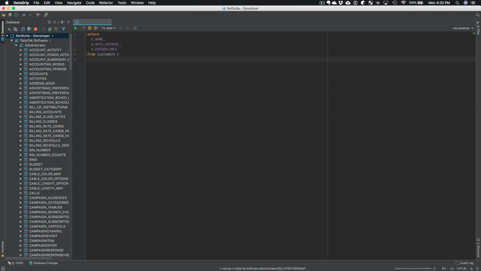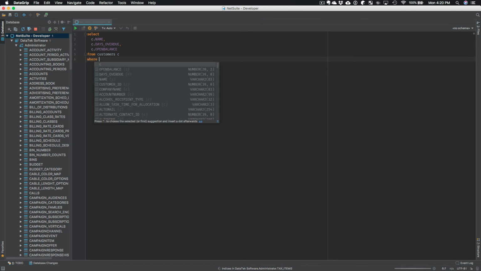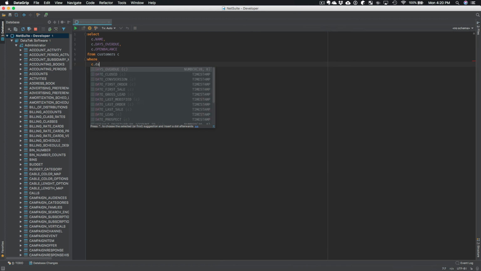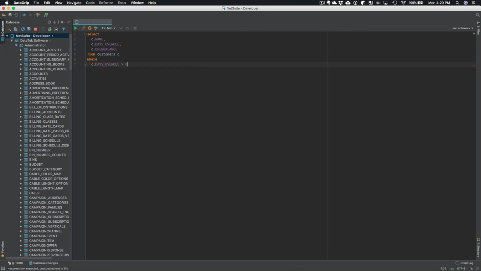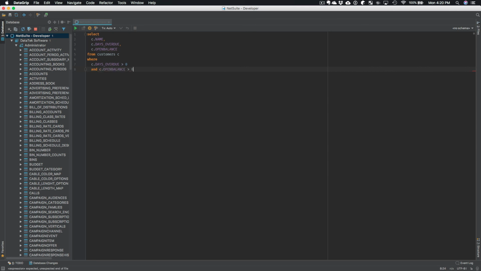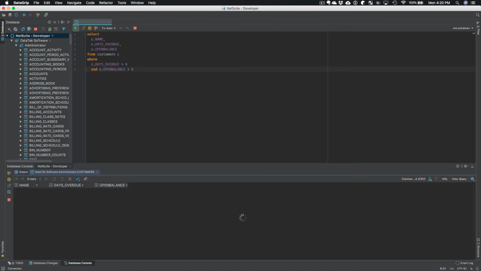And let's filter this to show only where customers' days overdue is greater than 0 and C.open balance is greater than 0. All right, so we got some really good code completion in there. It understands the tables, the columns that are available, and I can just press Command-Enter, or Control-Enter on Windows, to run this query.